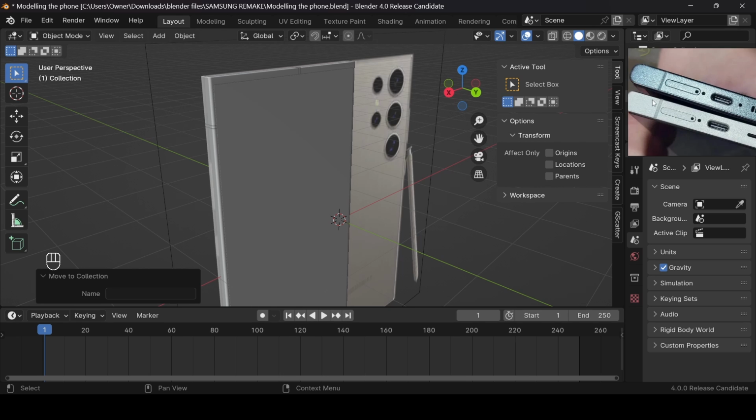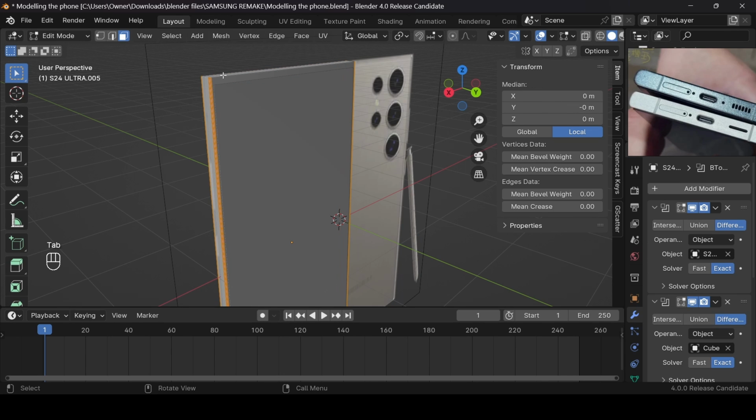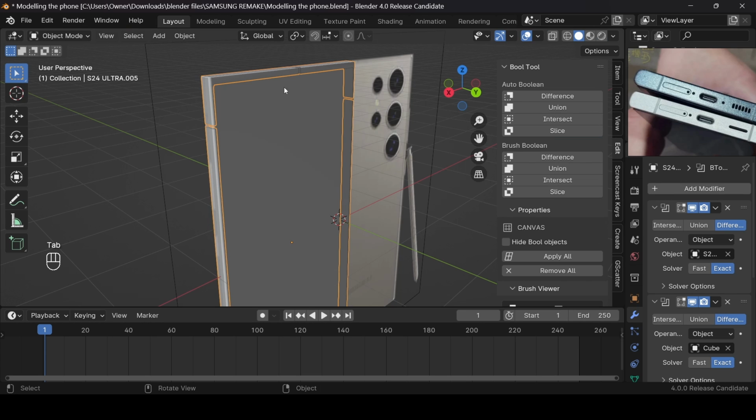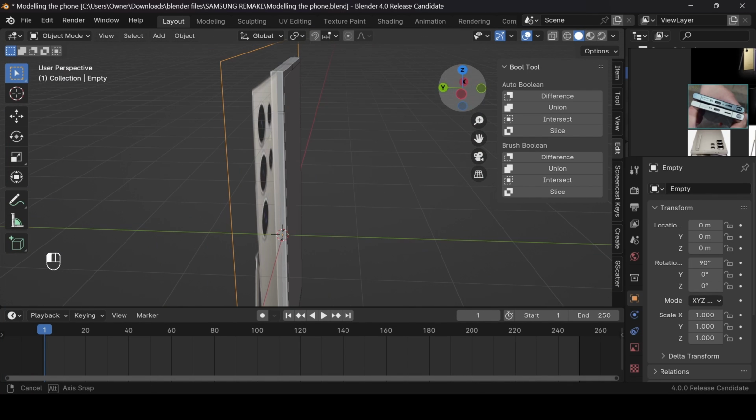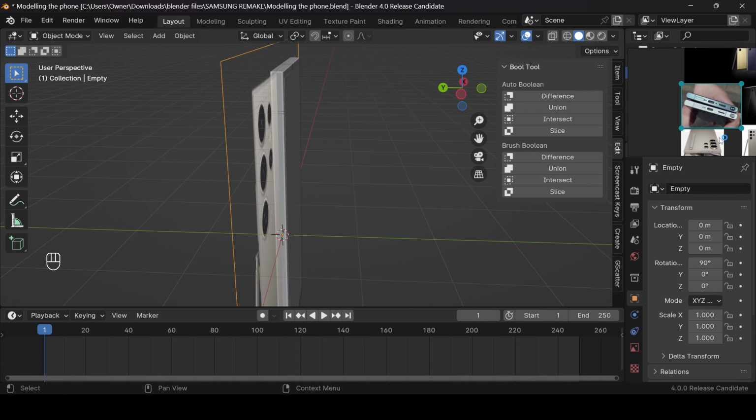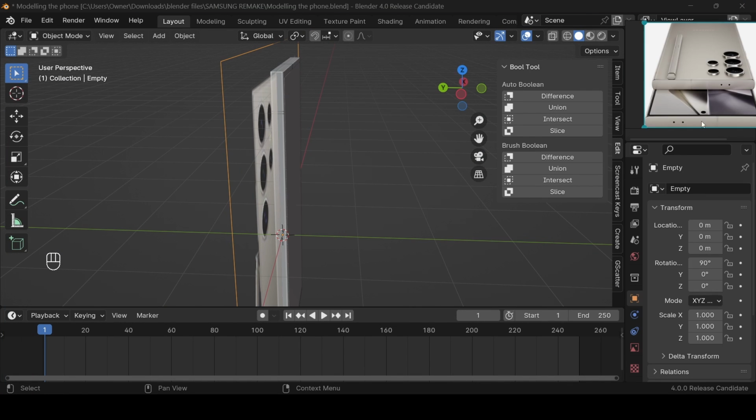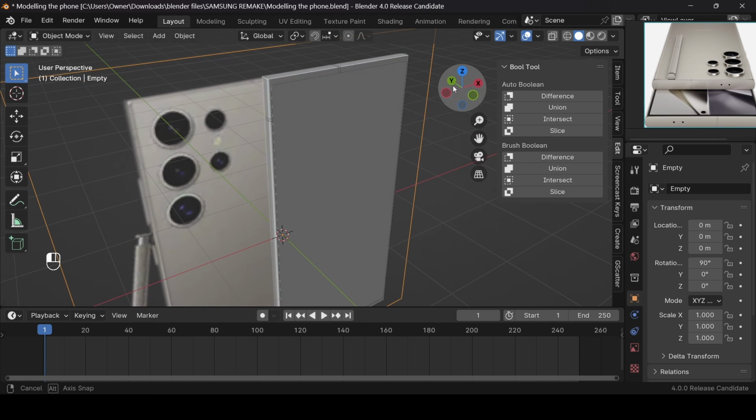Actually, looking at this now, I can see that the bevel is a little bit too small, but we already applied that and it's already too late. But you can always go back and redo it again. I think we can apply the buttons, and all right, okay, so maybe not yet. We can see these grooves right here, these holes. I think it's for the mic, if I'm correct.